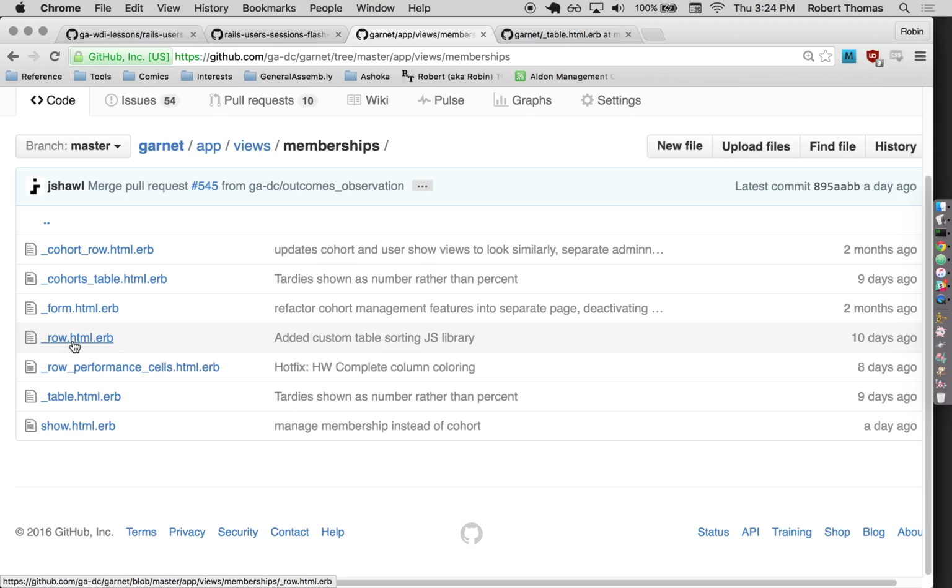Other questions? And then when you write a numbered row, the row is referring to the partial row there. So here, let me do one that's actually on there. I'll do table. You just take the name of the file, forget the underscore at the beginning and the .html.erb at the end, and that's it.